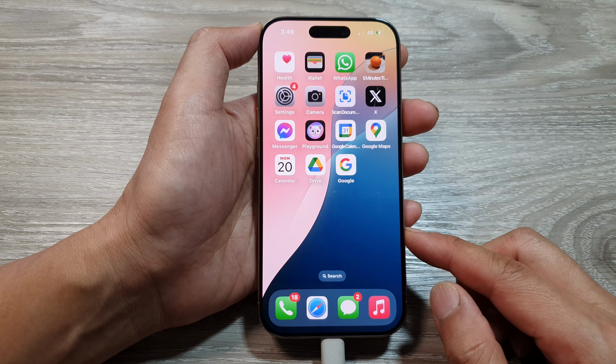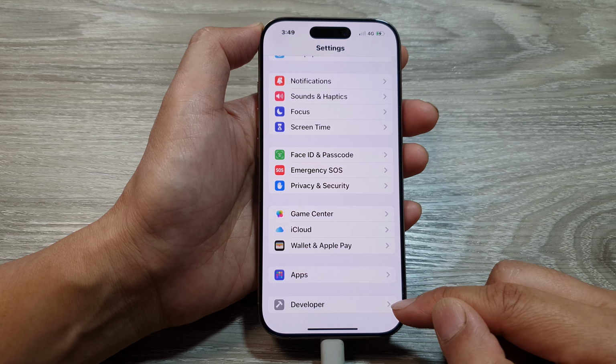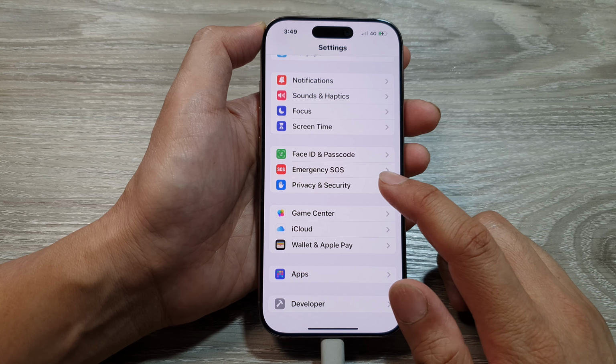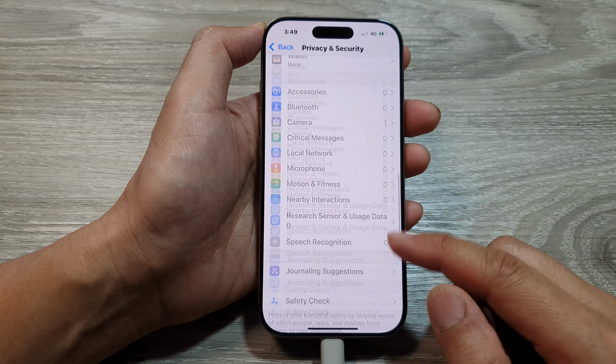Now from the settings page, we then scroll down to the bottom, then tap on developer. If you do not have developer, tap on privacy and security. Then we scroll down to the bottom and then tap on developer mode. In here, you can turn on developer.